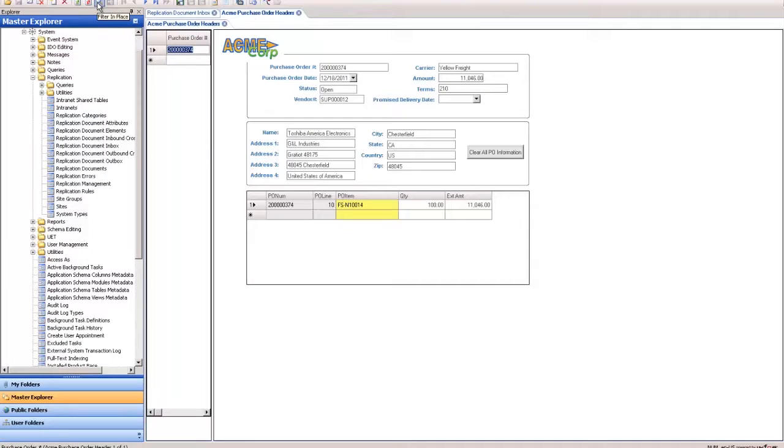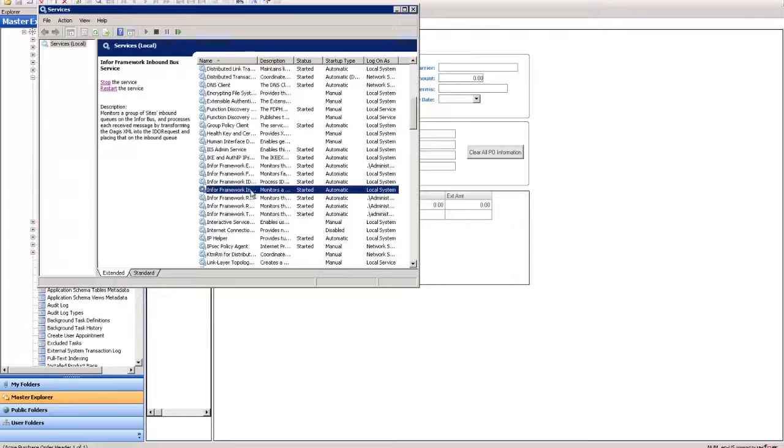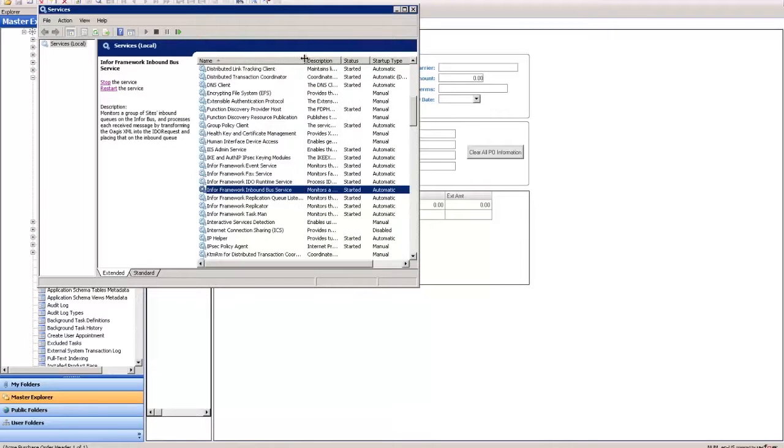But what if we didn't receive the information? We can see how it's actually executing that. Let's clear our PO information, and we're going to disable our inbound bus service. If we stop this service, we're still doing replication, but we're not using the inbound bus service any longer. Just a reminder that the inbound bus service monitors those sites for information coming in from our bus site, which was the ION bus.